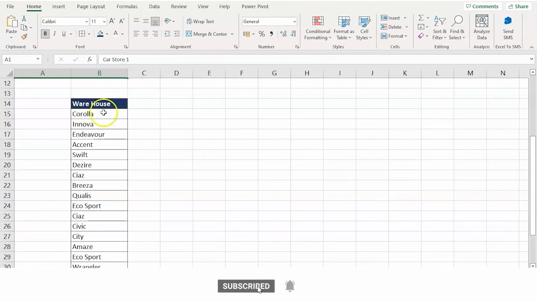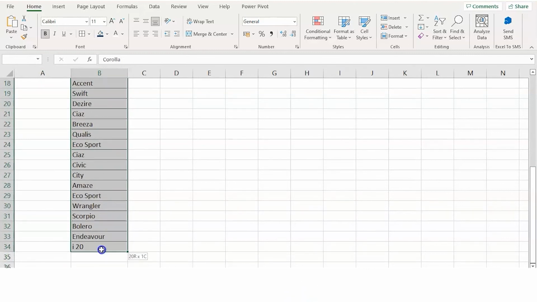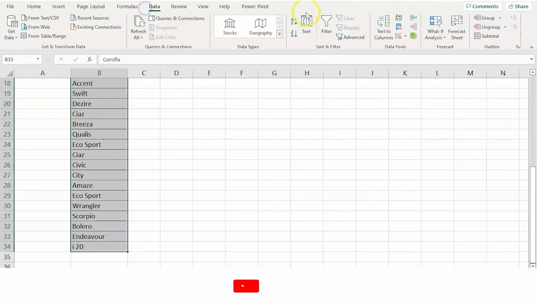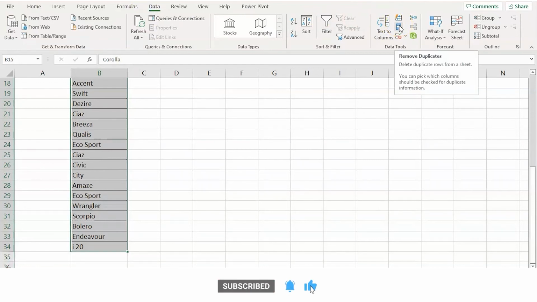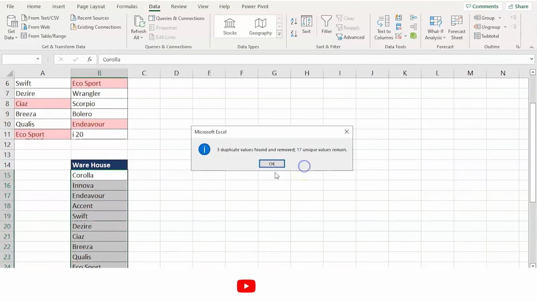Now, if we want to eliminate the duplicate cells, you can also do that. Select the entire range, go to Data, and here you have an option called Delete Duplicates or Remove Duplicates. Just click on that and all the duplicate cells will be eliminated. Press OK. And you can see Microsoft Excel is saying 3 duplicate values are found and removed. 17 unique values remain. Thank you.